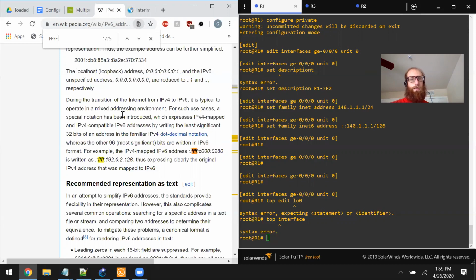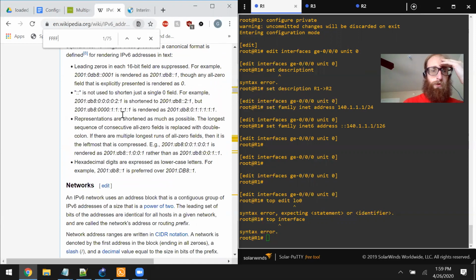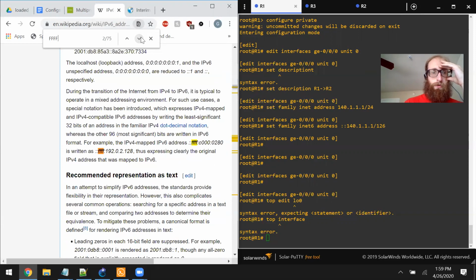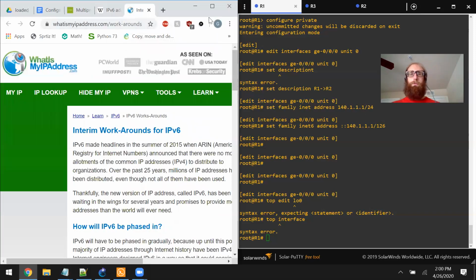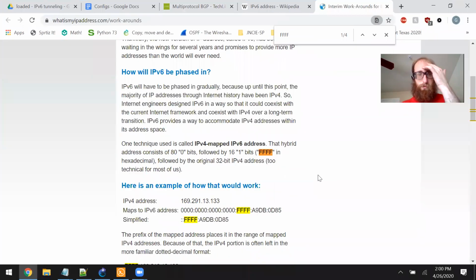Okay, so it doesn't say anything specifically about those 4 Fs. I was kind of hoping it would, what the significance of those are, and if that's part of the mechanism that expresses clearly the original IPv4 address and the fact that it was mapped. It's not clear if those 4 Fs are a part of that. So I'm going to have to look for another resource, but luckily I've already got one found with a tab open for it. Ah, here we go, perfect.